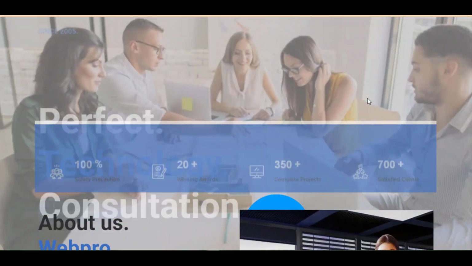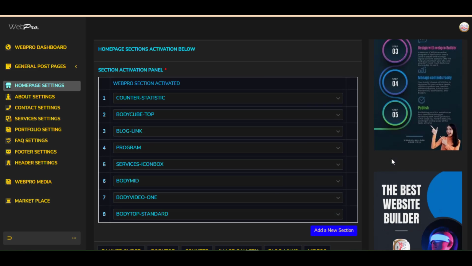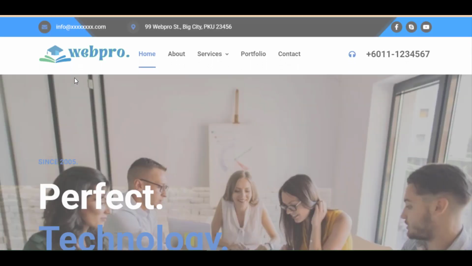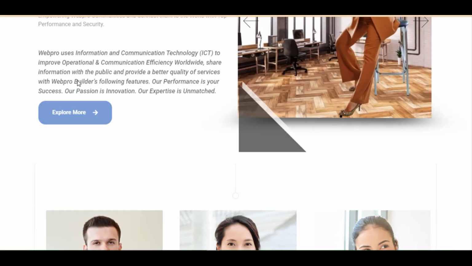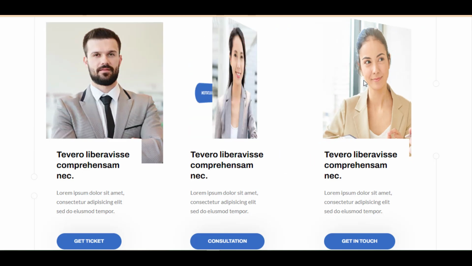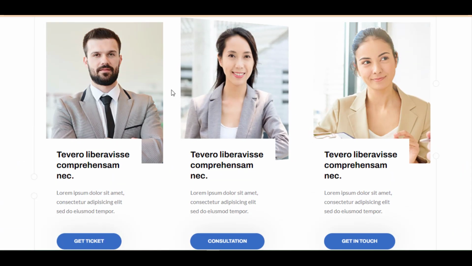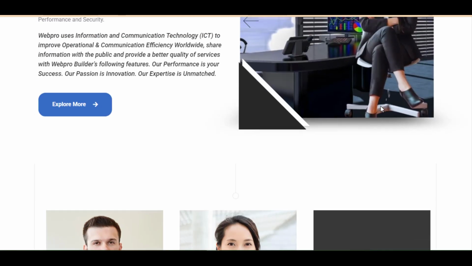If you wish to move it above the blog section, you need to drag and drop above the blog section as you see here. Let's publish to preview the changes from the front and reload the page to view the changes. As you can notice here that the program section has now changed position above the blog section as required. That's how easy it is to change the section position as needed using Webpro Builder.